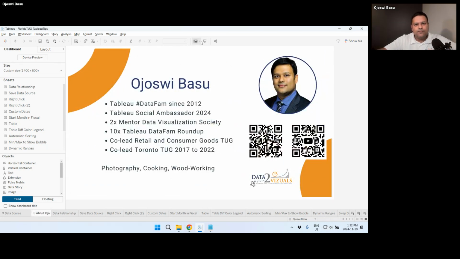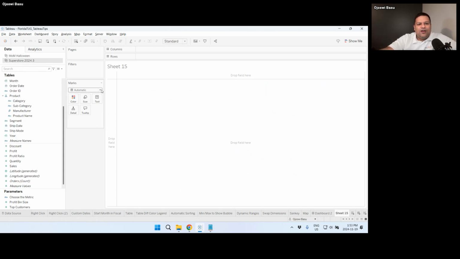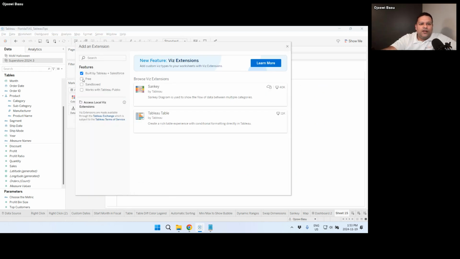Somebody's asking, can you please show again how you enable the extension? Do you know what version this is available in? I'm using the latest version. I think it was in the previous one, 2023.3, that it was enabled. Here's all it is: you go in, add extension, and then Sankey. This is the only one available as a sandbox built by Salesforce, free.